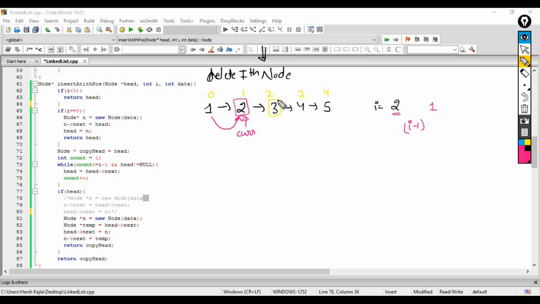Then in order to remove this node from my linked list, I have to make this connection. And for making this connection, I told you in the last video, I gave you a very big hint what you will write. The next of current is equals to next of next of current. Simple. We have to make this connection, right? So this is the next of current and this is next of next of current. So this 2 will now point towards 4.